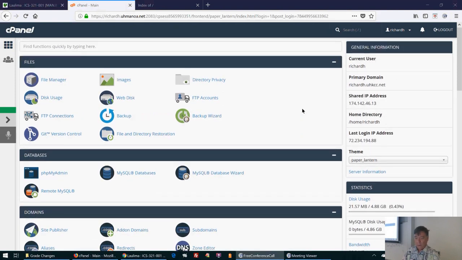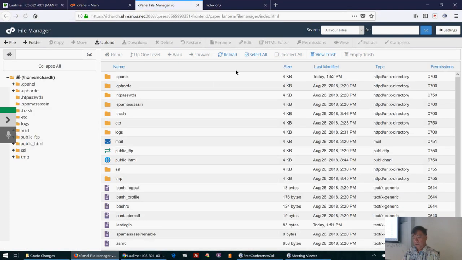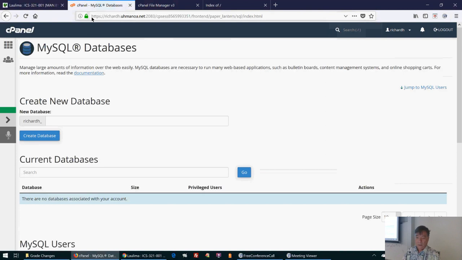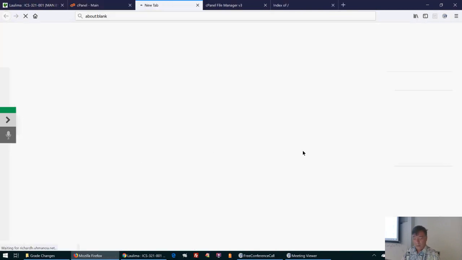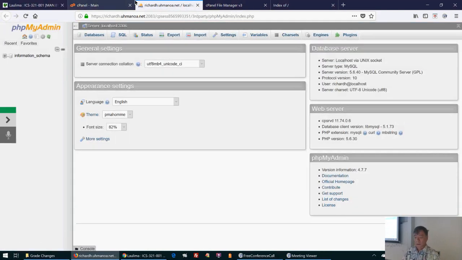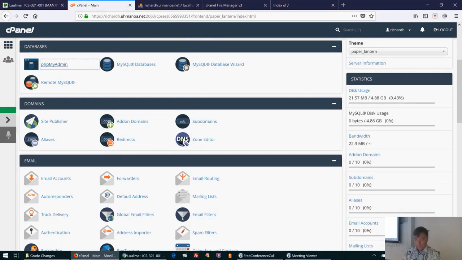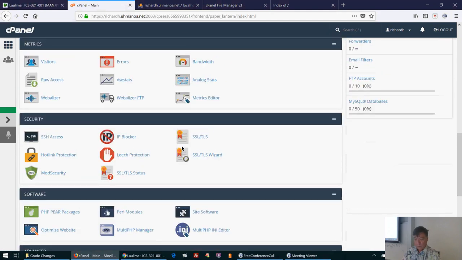What we're going to be looking at today is the File Manager, so we can look at all of our files in there. And we're going to look at MySQL Databases, because we're going to make a database here. And we're going to use phpMyAdmin, because we're going to create some tables and create all the keys and links and all that over here. Some other stuff here.